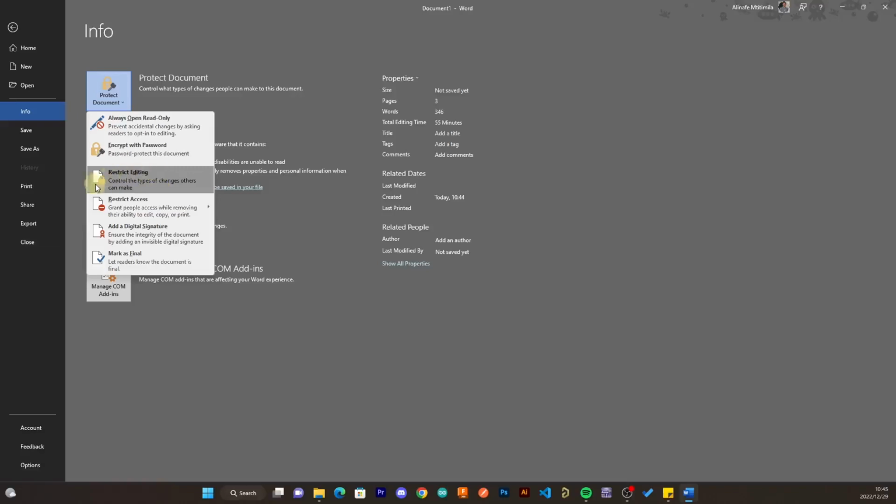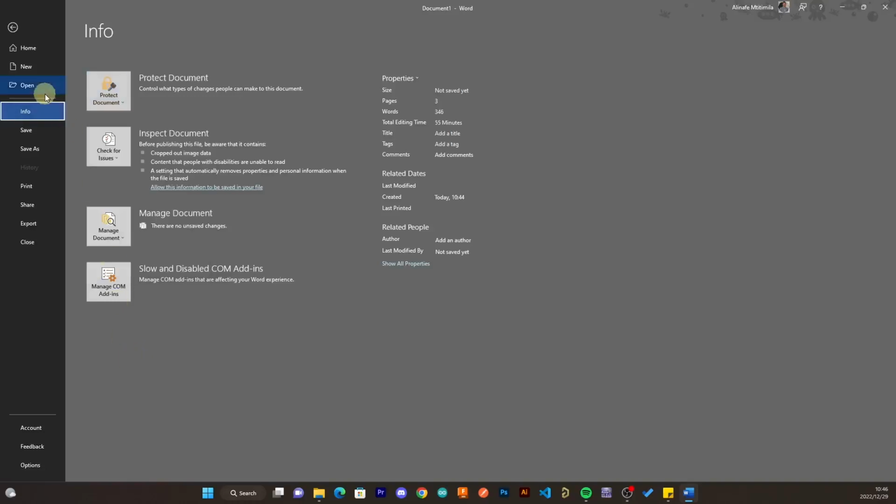You can also restrict access, so you can make sure that only the people you want can have access. You can add a digital signature to your document, making sure that the document is known to carry rights that only you hold. You can also mark this document as final. If you mark this document as final, it means you are done working with that document, and Microsoft Word will be able to detect that as well. So you can choose that to your own liking.